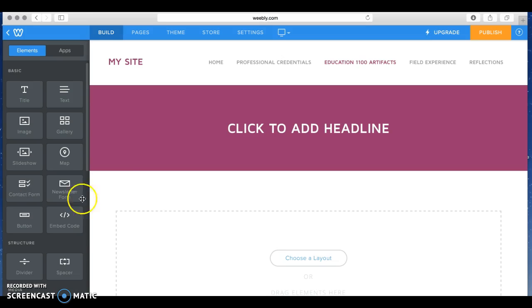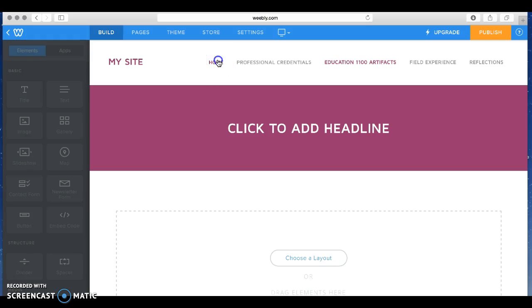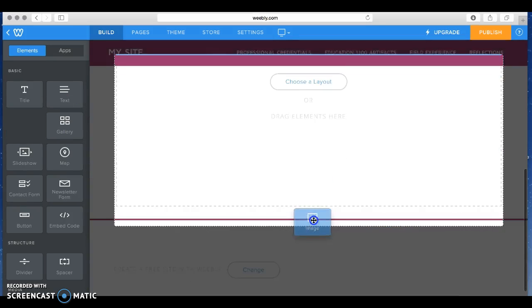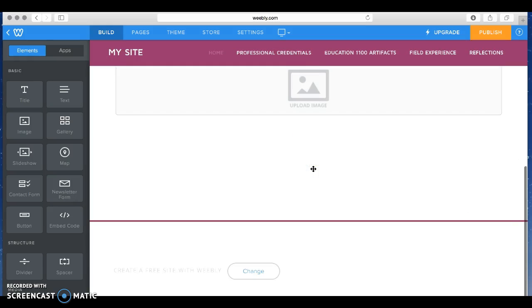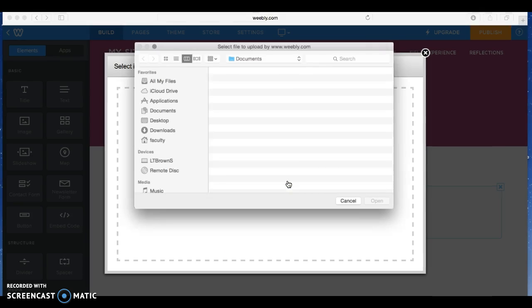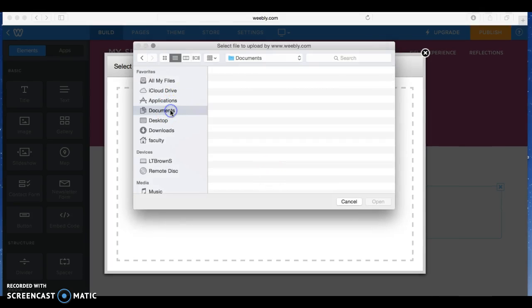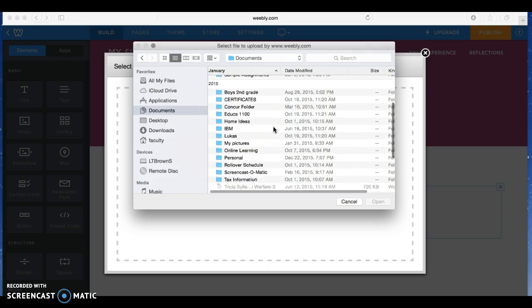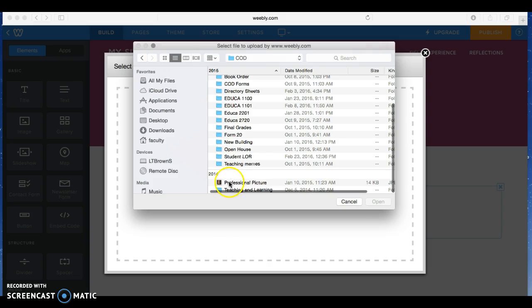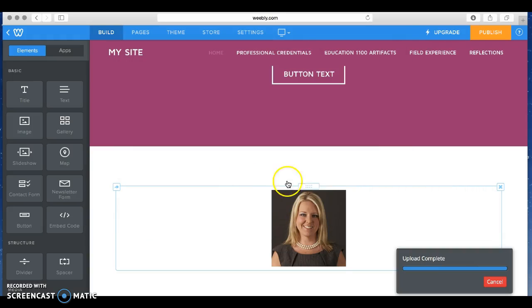For the very first one, I want a picture of you on the home page. So make sure you're on your home page, and you're going to drag and drop the image button. You're going to click on upload an image, and just like you would upload an image from your computer to an email or to Facebook or whatever, you're going to do that here. So I'm going to upload my picture right here.